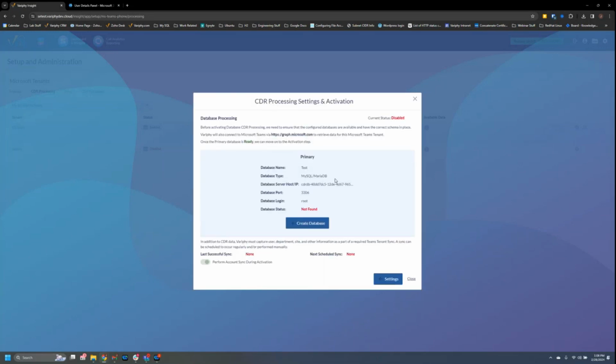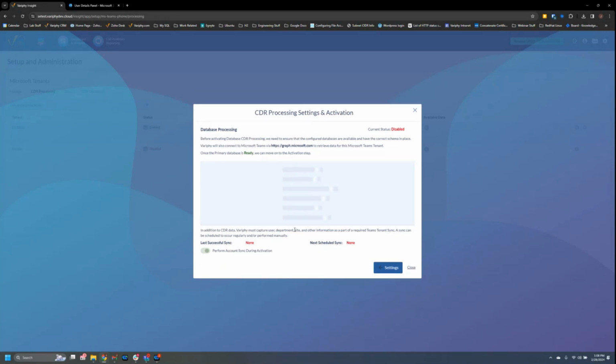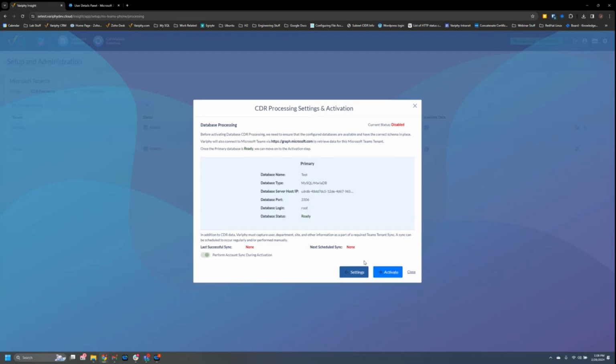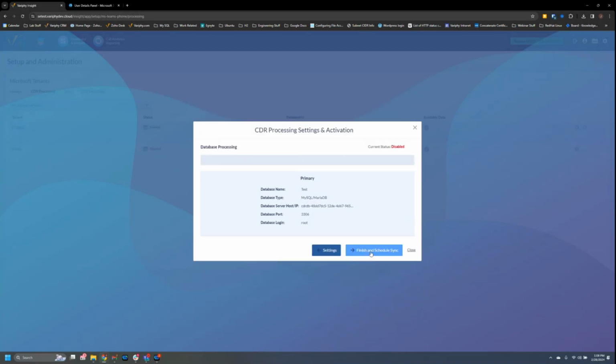What that's going to do is look at the database and say, hey, the test database is not out there. Do you want to create it? Yes, I do. And that's going to go out and create that database for me. And then I can activate. And then it's also doing a sync with Microsoft Teams.